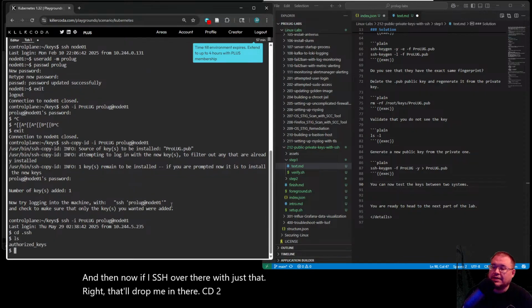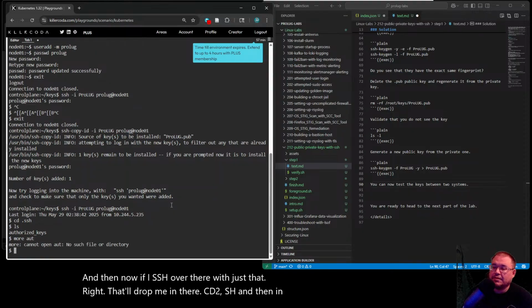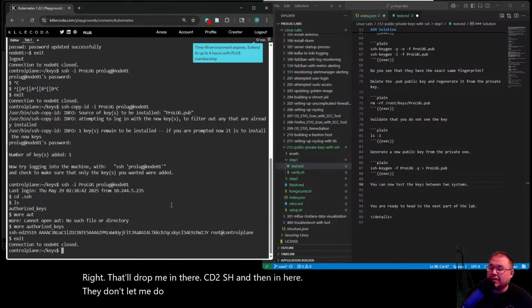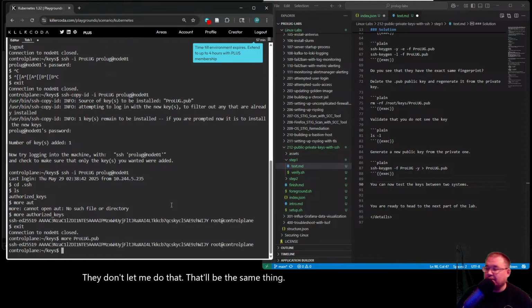cd .ssh, and then in here, that'll be the same thing. It's the same thing right there between them. Yep.